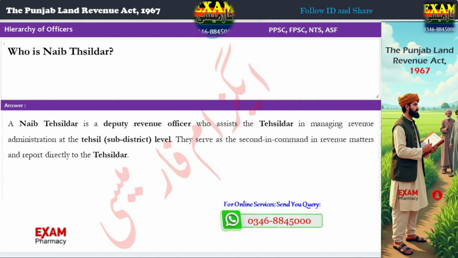Who is Naib Tehsildar? A Naib Tehsildar is a deputy revenue officer who assists the Tehsildar in managing revenue administration at the Tehsil sub-district level. They serve as the second-in-command in revenue matters and report directly to the Tehsildar.